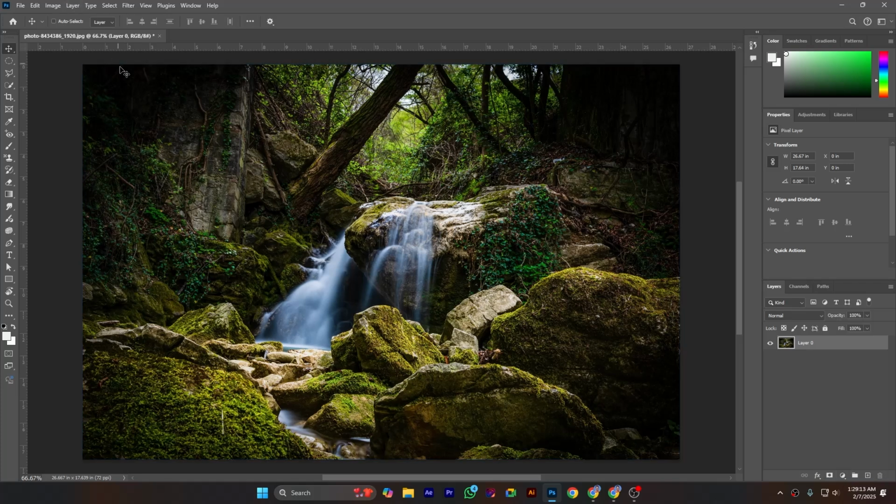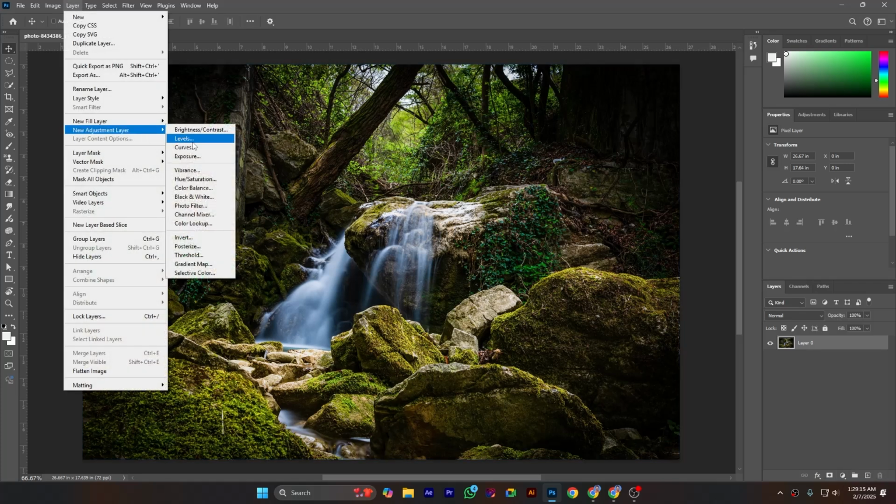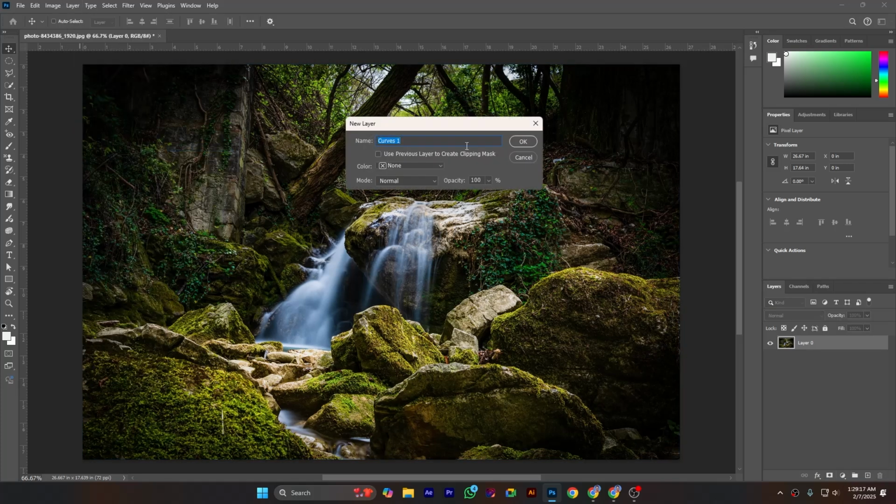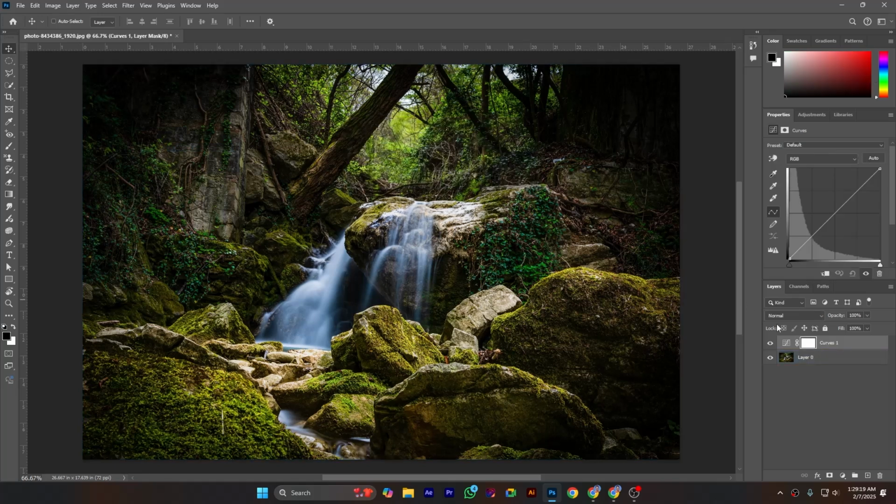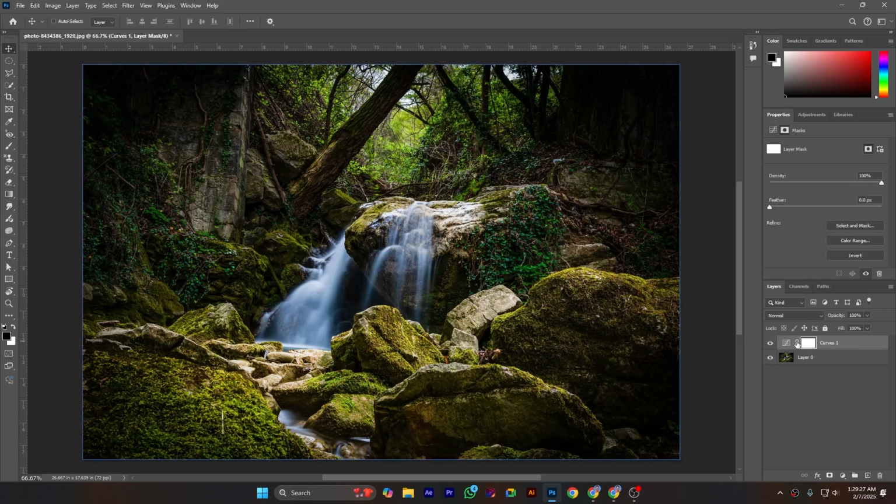So I am going to the layer and accessing these curves from here. You can see this is the Curves layer, and this is the mask.